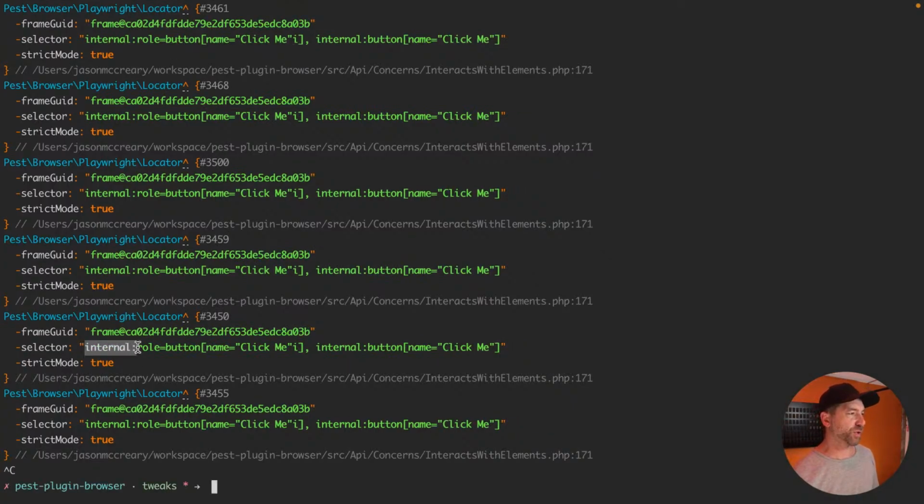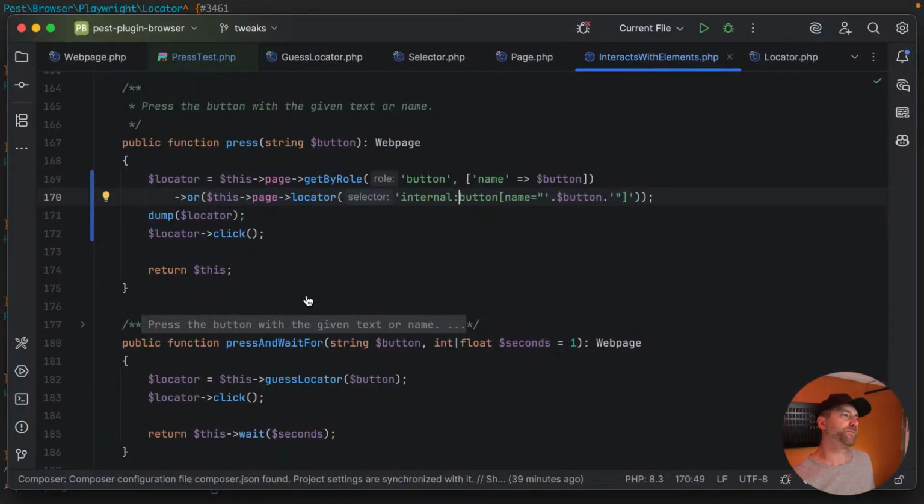I think this internal flag is something Pest does. Yeah. I think there's some parsing that's probably happening a little bit lower on what it actually sends across to Playwright. And I think this comma is throwing it off. Yeah. I'd have to dig into this more. I think it's starting to become a little unproductive.